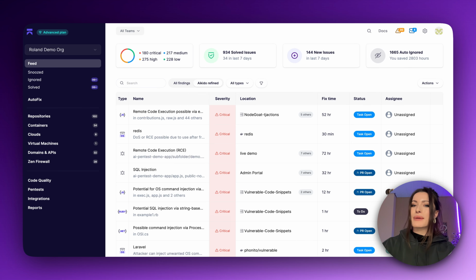Of course, at any time, should you wish to connect additional integrations, this can be done on the left-hand side pane over here or down at the bottom in the integrations section. But first, a quick look at what the home feed has to offer.